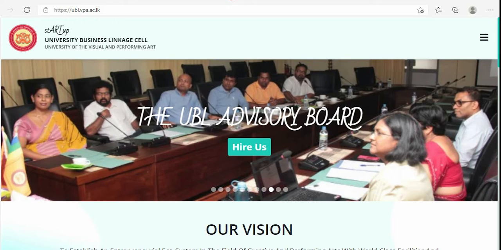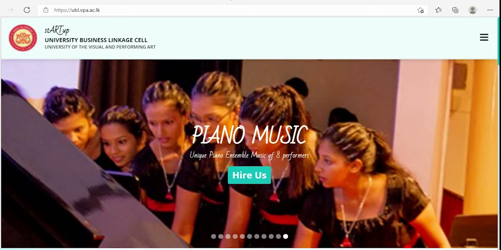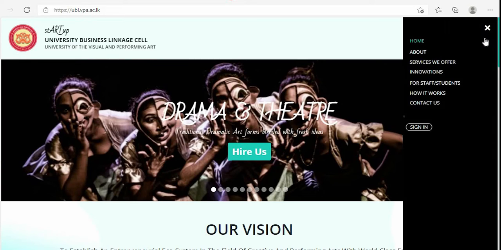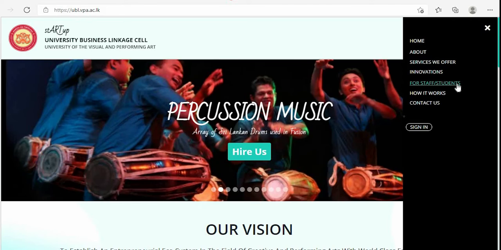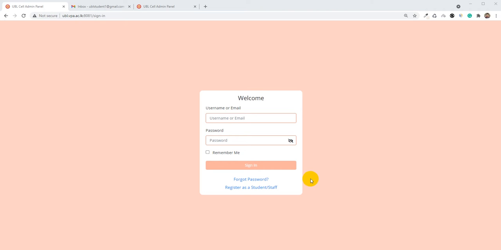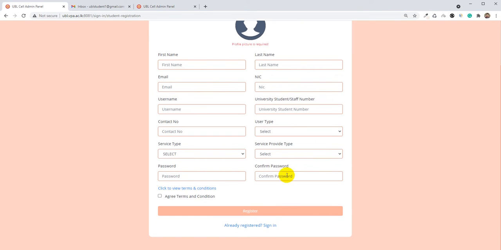or alumni interested to offer your specialized services, first you need to register by creating a new UBL account under your name. These are the steps of how to register and create a new account. Click Register as a student or staff in the login screen. A registration form will pop up. Then provide correct information required by the form.